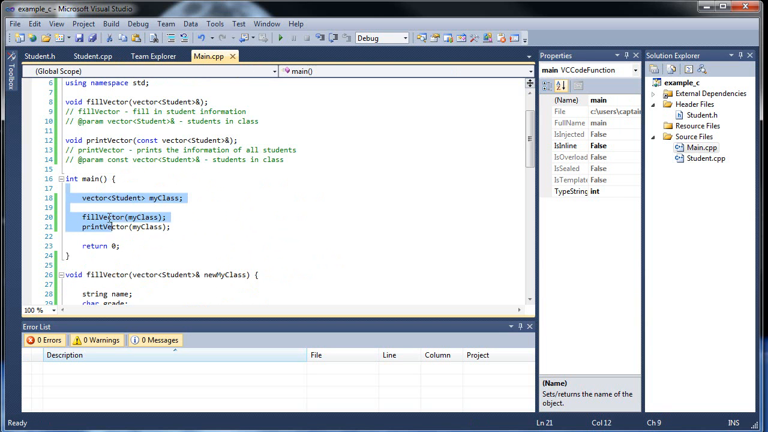And look how small our main function is. It's just a declaration of a vector and two callings of functions. That is it, folks. So let's check this out. Let's run it. So Control F5.